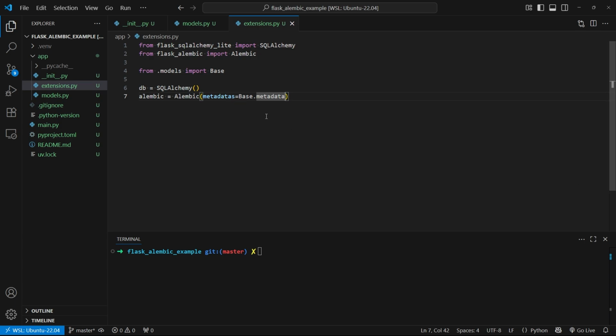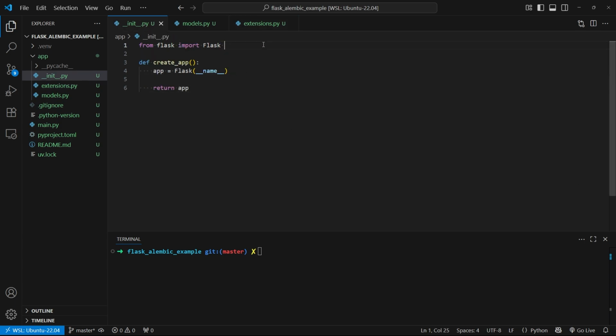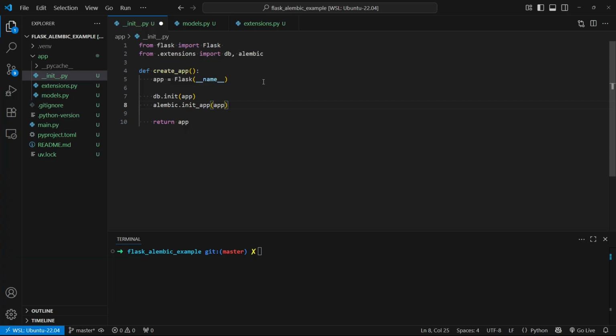Now let's set this up in the dunder init. In dunder init, I want to import from extensions the db and alembic objects. And then I can call init_app on both of those. So db.init_app, pass in the Flask app, and then alembic.init_app, pass in the app object. So these are typical. Flask-Alembic is just like any other Flask extension.